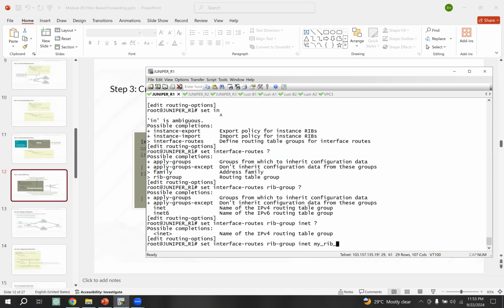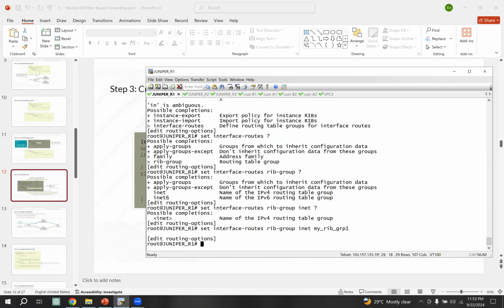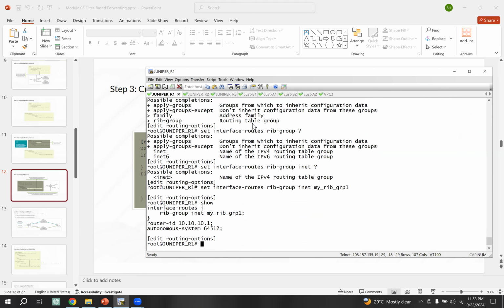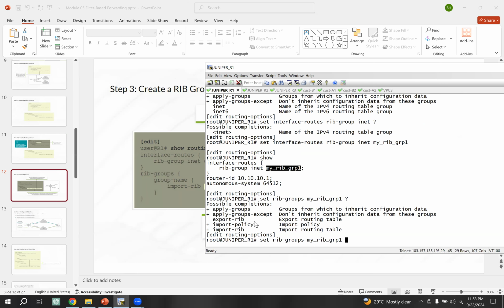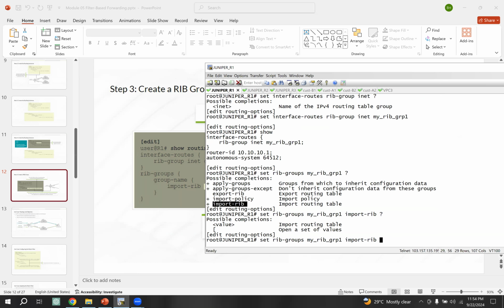My RIB group 1. This is your RIB group name. So set RIB groups. Your group name is my RIB group and you want to import. Last class I showed you the import policy.